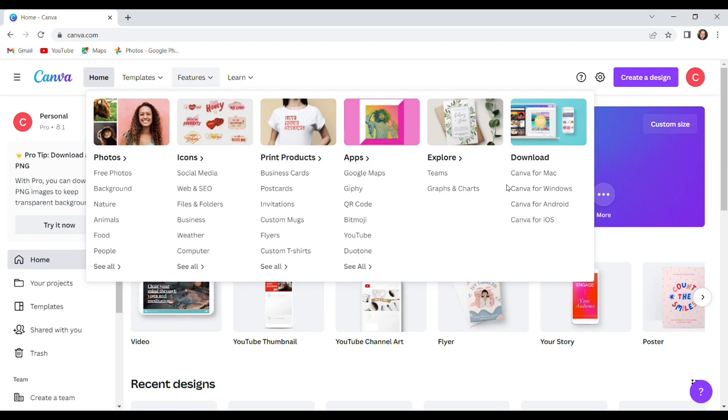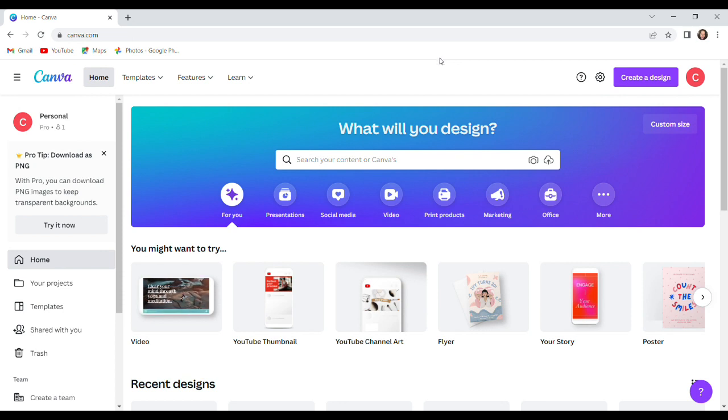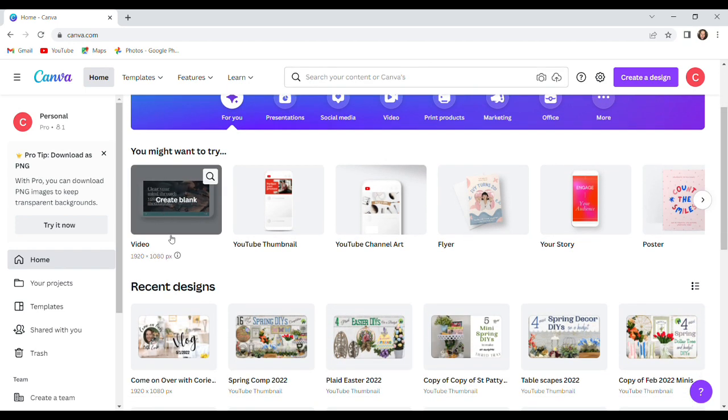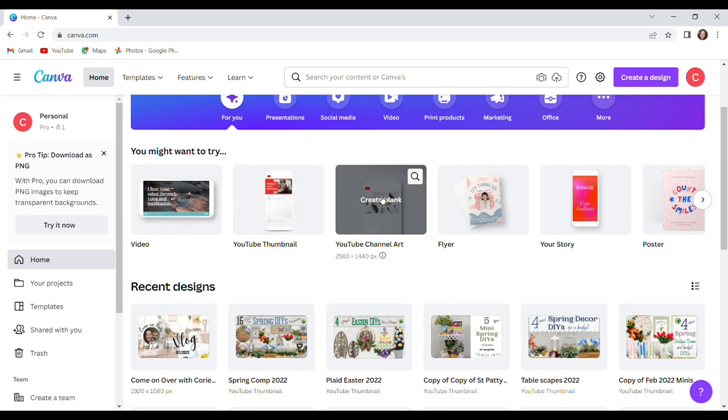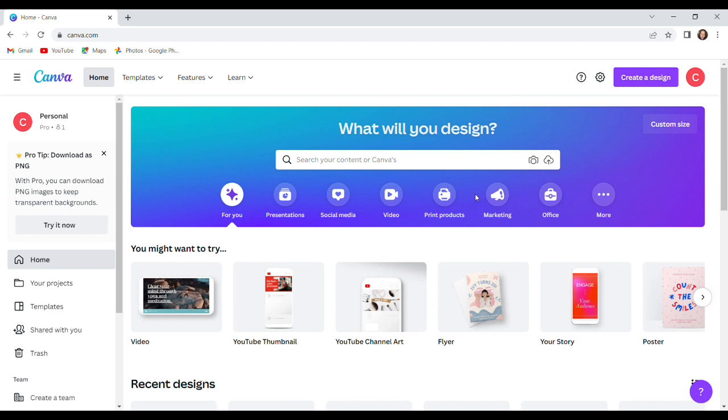And I call this graphic design for dummies because I am not a graphic designer, but it really enables me to create pretty much anything that I want to create. And it's got all kinds of templates to help get you started. So it has suggestions. You might want to try a video or a YouTube thumbnail. Some of these you might recognize as things that I have done recently. But there's so much here.